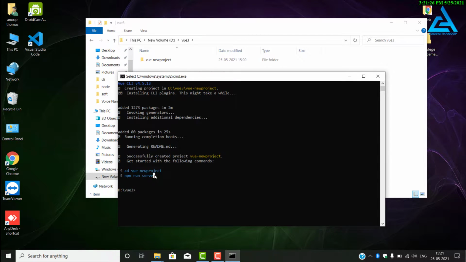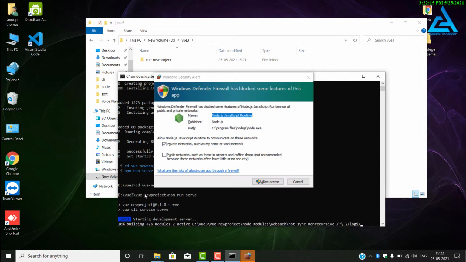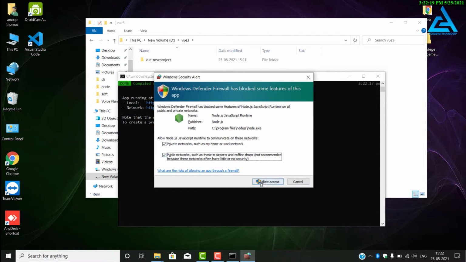So we can put the command there. cd means change directory. So we change the directory to vue-new-project. A new folder will be created with vue-new-project inside of Vue3. So we are in the vue-new-project folder. Now we enter the command npm run serve. It will start a development server here.